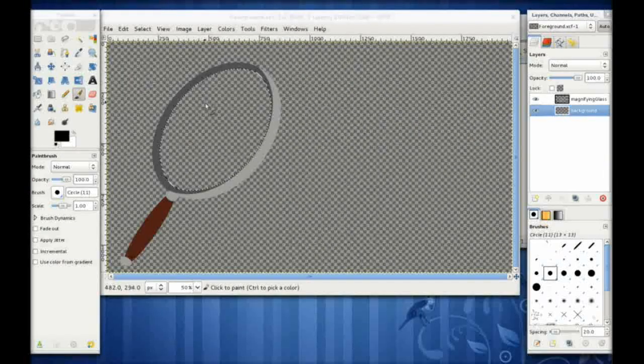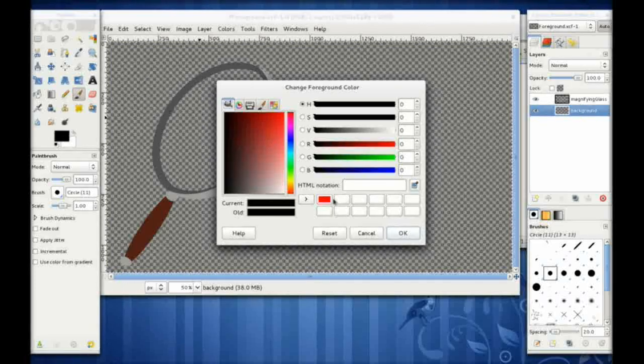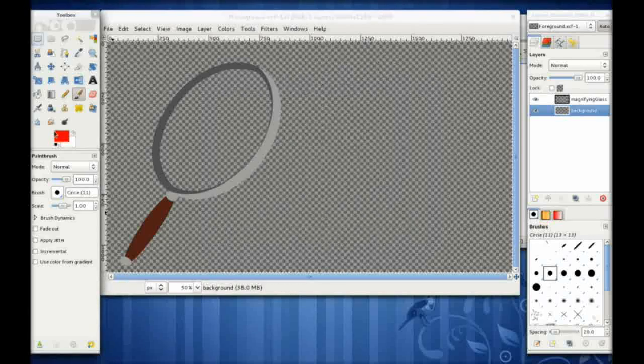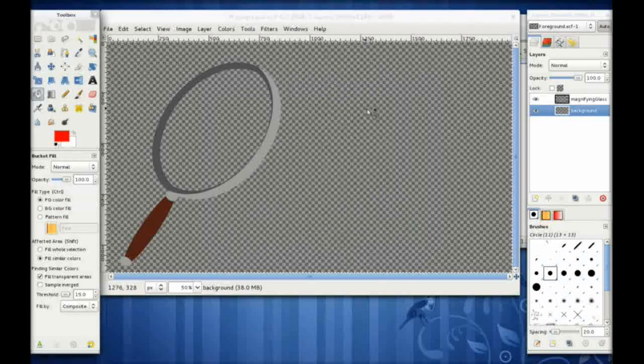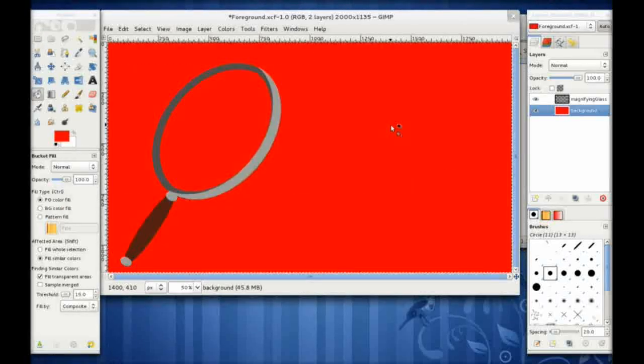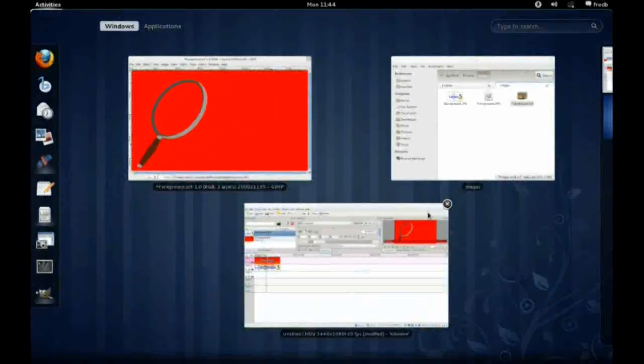So first of all I'm going to do a Control A to select everything in the layer, then I'm going to click on this color swatch and take just a full red, FF0000. Okay, then I'm going to click the fill tool, and then I'm just going to click in the background and fill it all with red. Okay, and then I'm going to save this finally back as the JPEG file.